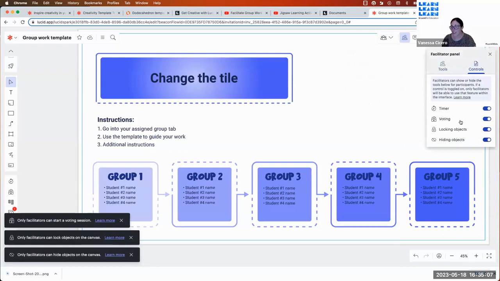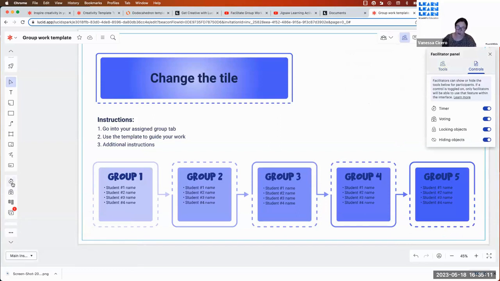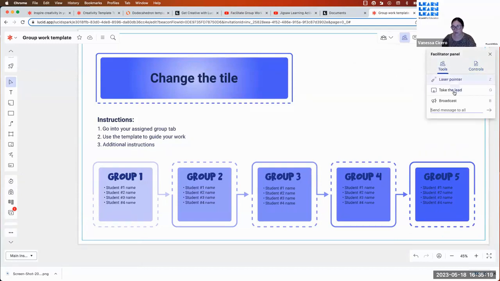So now as the teacher, I'm the only one who can start the timer, which you'll notice is right here on your toolbar. I'm the only one who can start a voting session, who can lock things, and who can hide things. And then the last facilitator control I really like is take the lead.